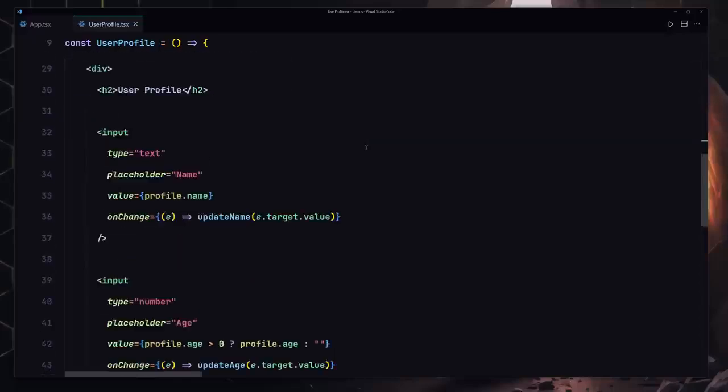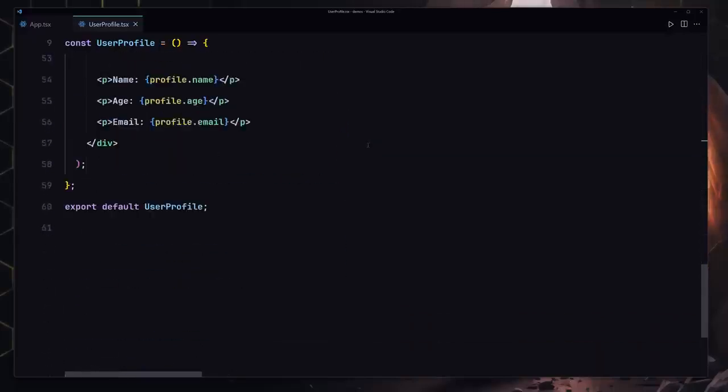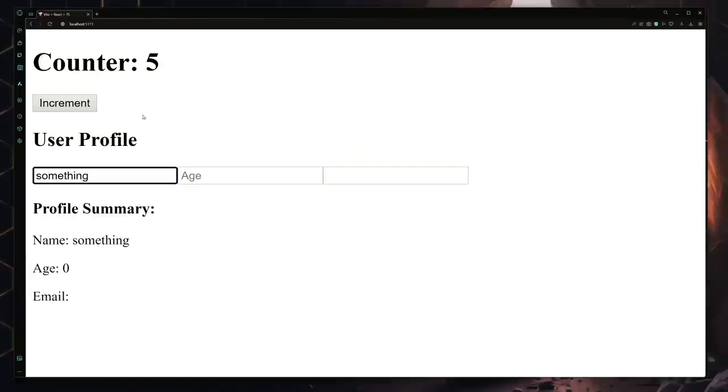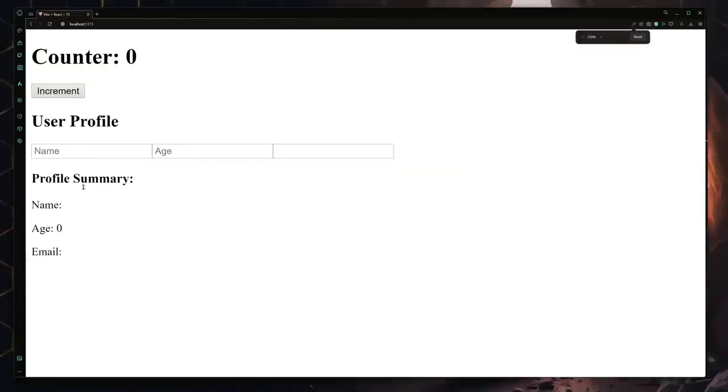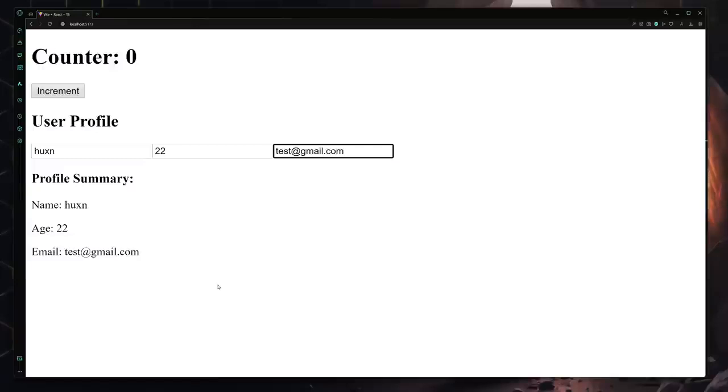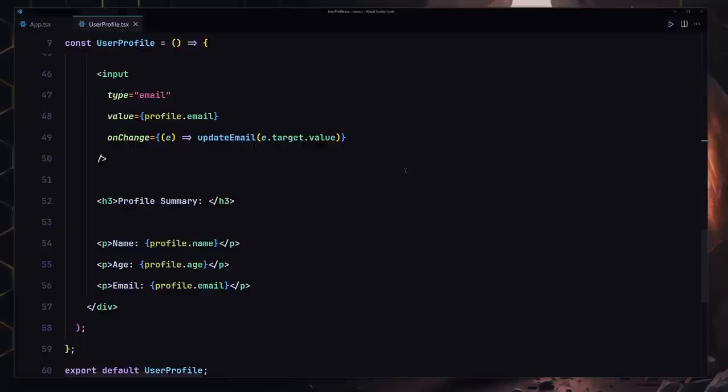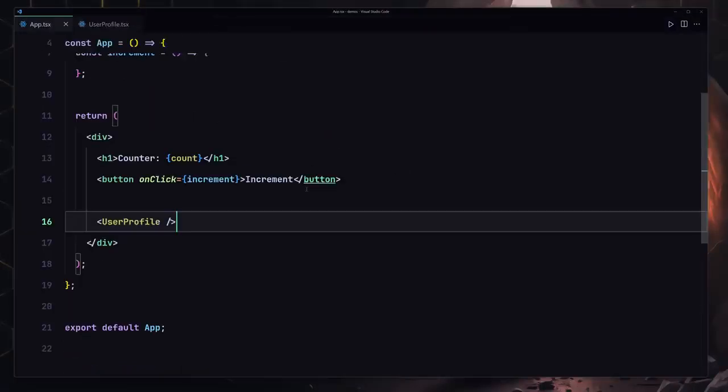Okay, so that was a lot of talking. So let me just see. Here you can see we have our user profile. We don't have anything for the name. For the age we have only 0, and for the email we don't have anything. So if I write my own name, it's going to add it right here for this name. I can also change the age to 22, and I can also provide the email, like test@gmail.com. It's going to add it right here. So this is going to be my profile summary. So that's done. Now it's time to create our to-do list application.